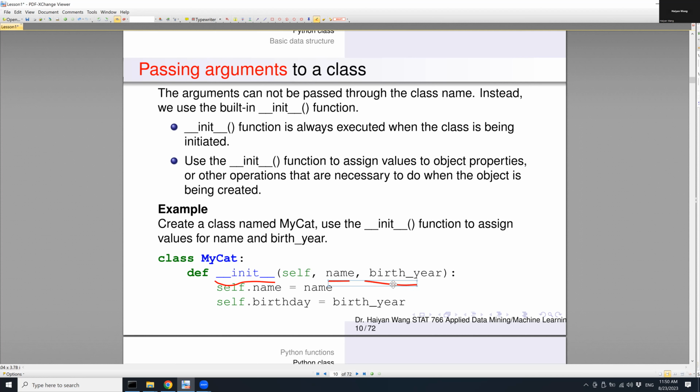Beyond these two arguments, I also have an additional thing called self. Whatever you call it, here it is called self. Self refers to the object initiated for this class. For example, if I say C1 equals myCat, okay, C1 equals myCat, in that case, I basically say that this self is referring to the C1, okay?